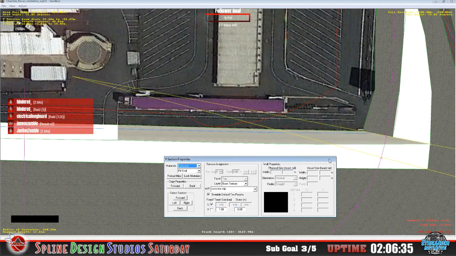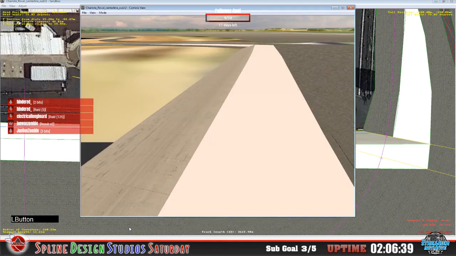So let's see how that looks on that end now. I'll probably have to skew it, but we can find out here.